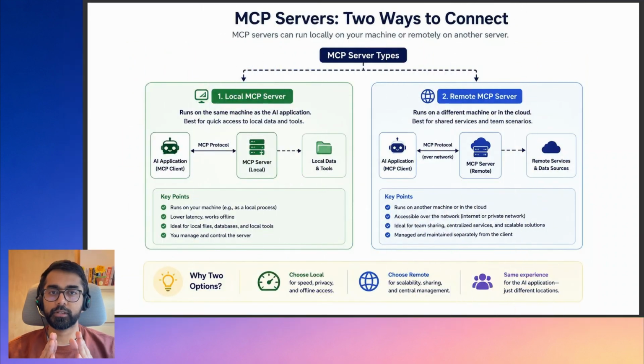So MCP servers can be of two types. One is local MCP servers, the other is remote MCP servers. In a local MCP server, the client and the server are both hosted on the same machine. In remote, the server is hosted external to your machine and it is accessed normally by the internet over the HTTPS protocol. What type of MCP server it will be is decided by your service provider, whether they want to provide a local server or a remote server. That's entirely up to them.